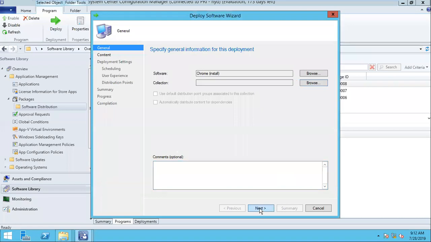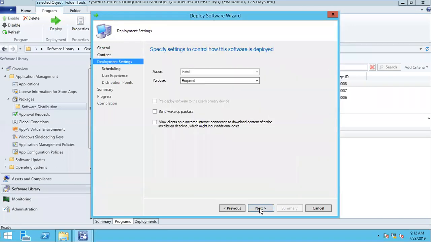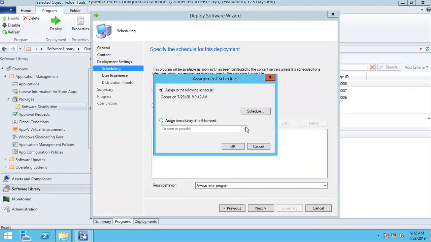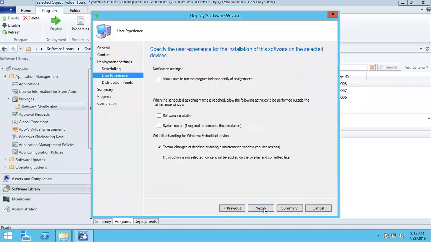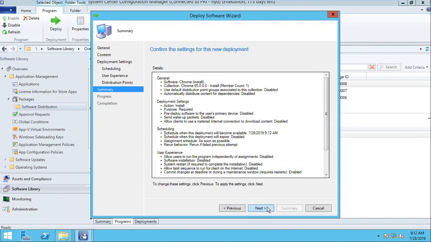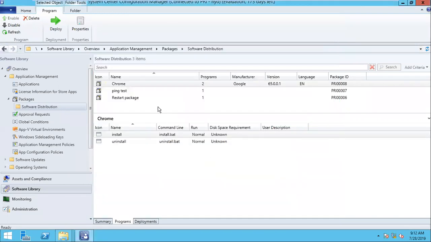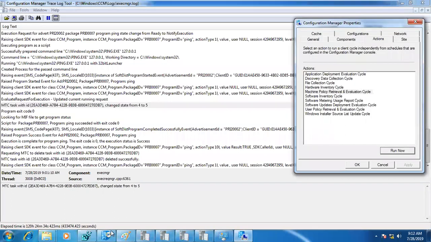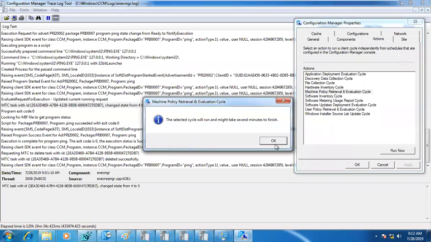Okay, next, next, required, next, start time, as soon as available. Okay, hit next, default options, next. You can download this program and run it from the content. Next, next. So you deploy one package to one particular machine. If you want to see it immediately, initiate machine policy.